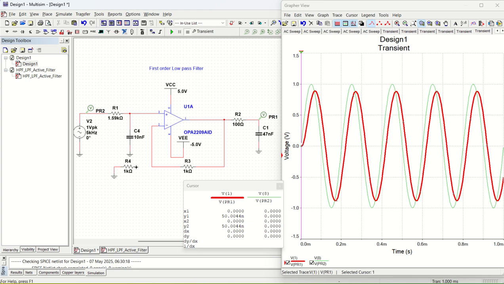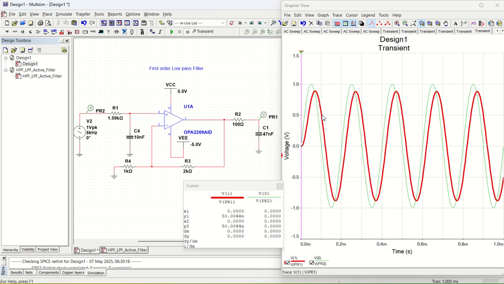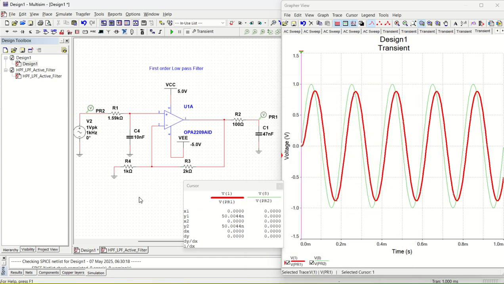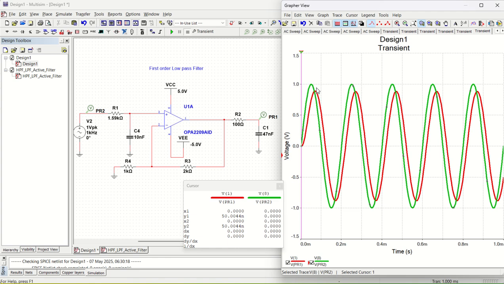So gain, I am going to set gain as 2, that is 2 by 1, that is minus 2 will be the gain. So 1 volt peak is the input, output will be 2 volts. So let us say I'll put it 2k. Let me reduce the frequency. So 1 kilohertz was better looking. Okay, and let me change the trace width of the input signal as well. So green is the input signal, PR2 probe 2, and PR1 is the output signal.